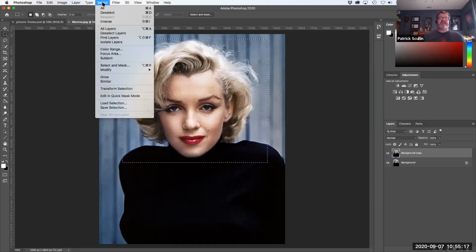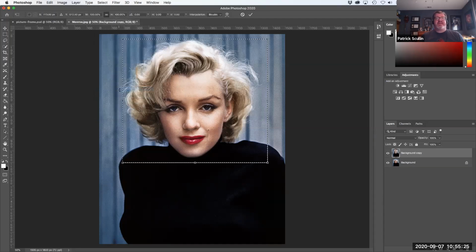If you go to the select menu while your marquee is active and you go to transform selection, this is pretty cool. You can take that and notice it gives you these little adjustment bars. So you can actually adjust the size of that selection to increase it or decrease it depending on what you need, resizing it in place without actually adjusting the picture.